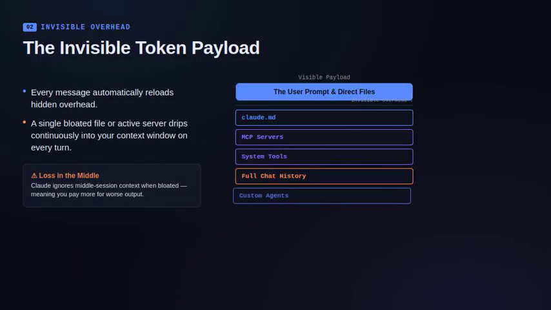Below the visible payload of your prompt and direct files sits an invisible layer: claude.md, connected MCP servers, system tools, your full chat history, custom agents, and cached memory. And there's a hidden cost to all of it. When context gets bloated, Claude tends to ignore information buried in the middle of the session. You end up paying more for worse output.